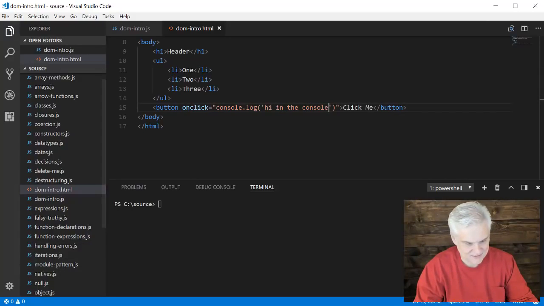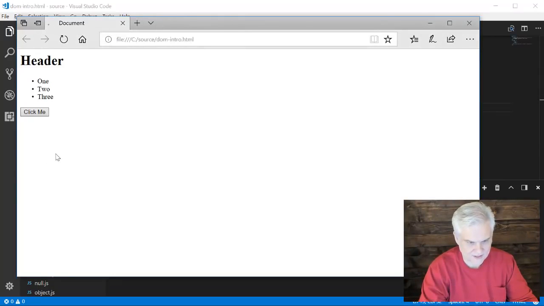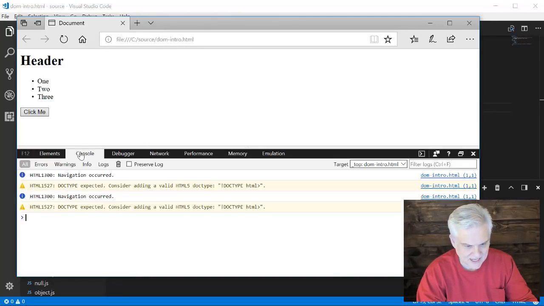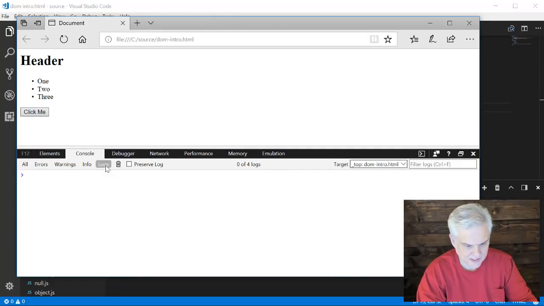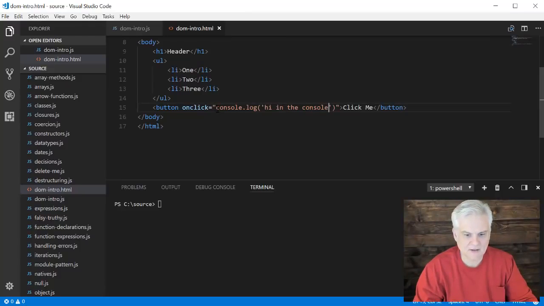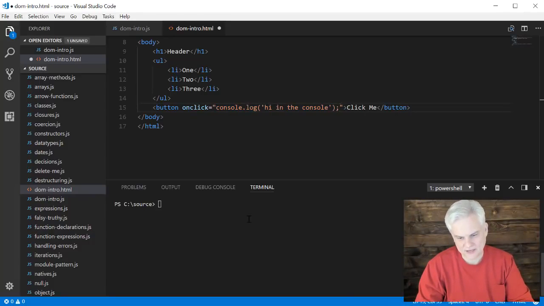All right. And let's just refresh that page. So I'll hit refresh. I'm going to hit F12 on the keyboard. This will allow me to see the console tab. And specifically, I want to look at the logs. When I click the click me button, hi in the console. Okay. So hopefully that all makes sense. Now, using this technique, you're only going to be able to write one line of code at a time. Maybe two, but there's no doubt that writing a bunch of statements here inside of this on-click event right inline in the button is not a great idea.